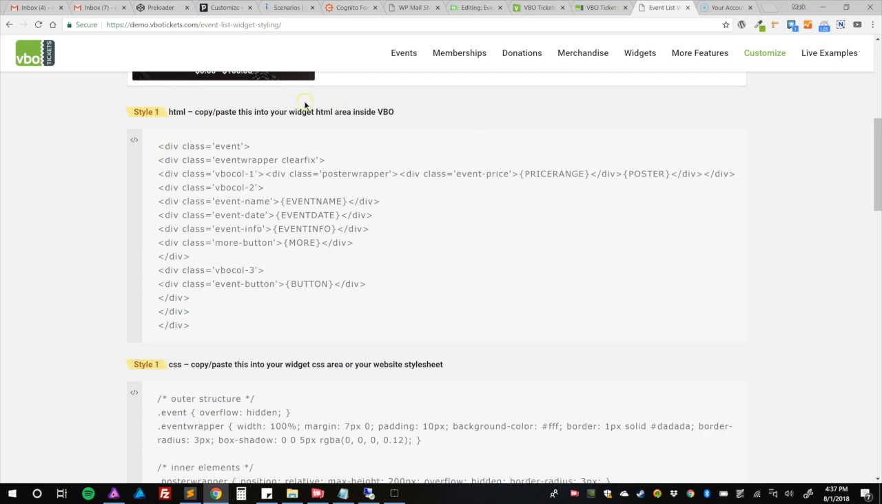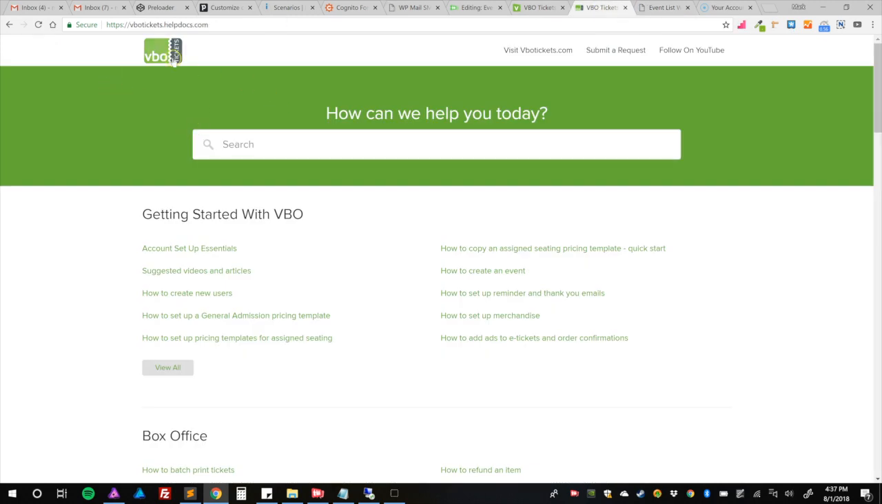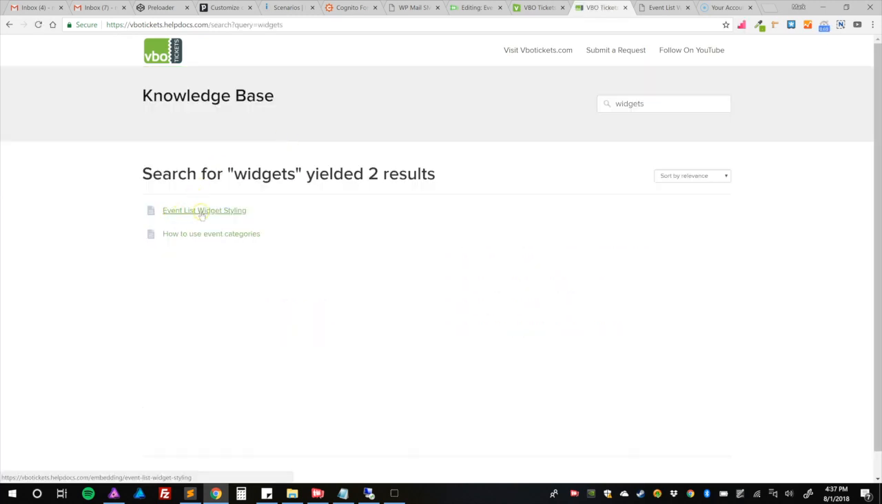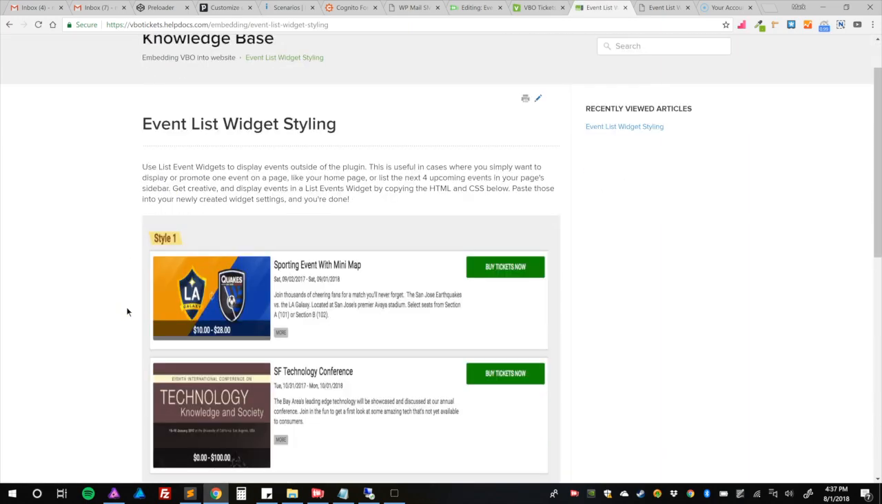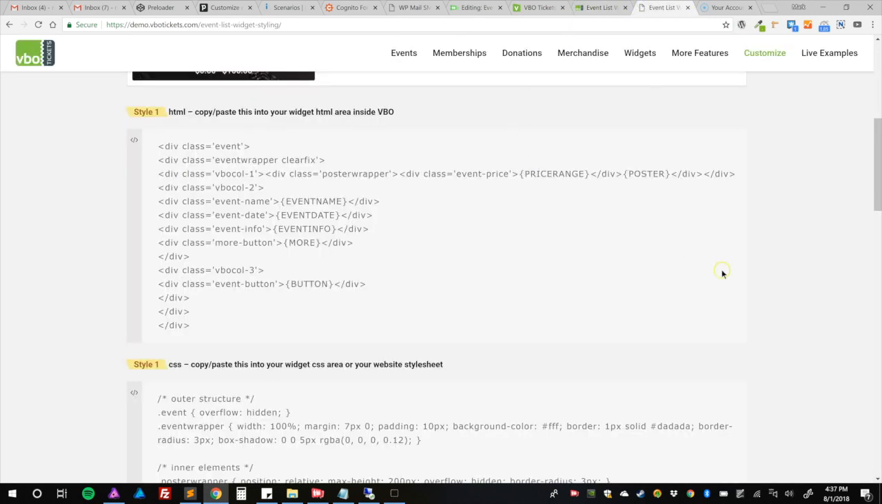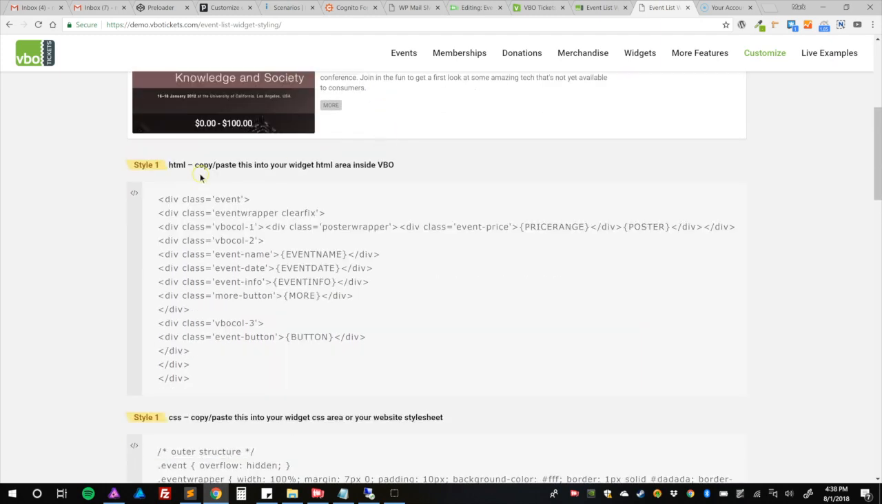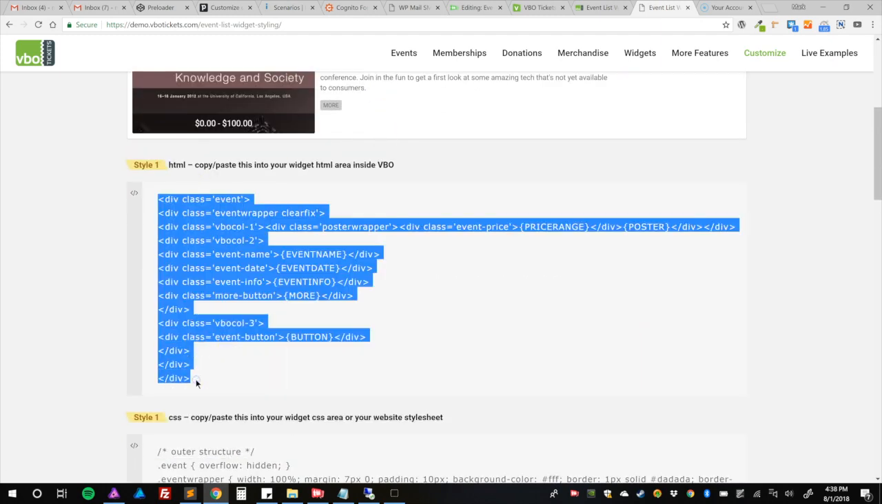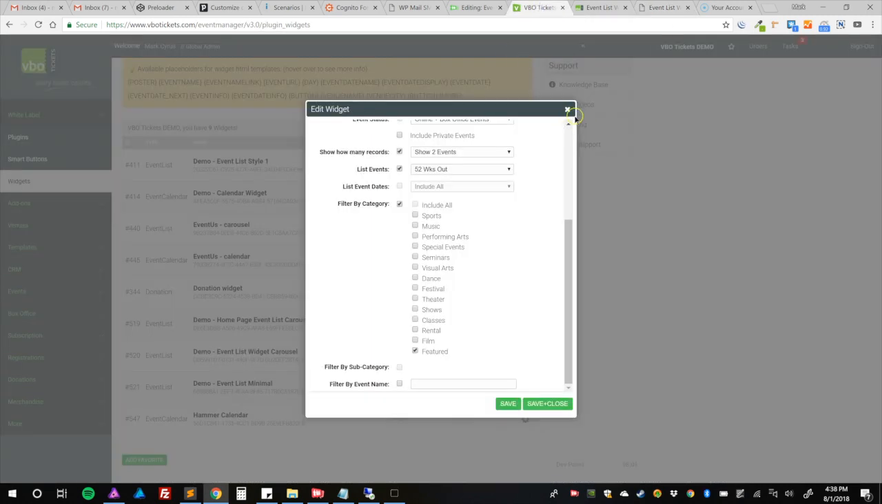This HTML here you can find by going to our demo site, demo.vbotickets.com, and going to Customized Event List Widget Styling, or go to our help docs, which is vbotickets.helpdocs.com, search for widget, and click Event List Widget Styling, and you'll find the same information here and a link that goes to this page. So if I want to make my widget look exactly like this here, I'm just going to copy this HTML and go back to my widget settings.